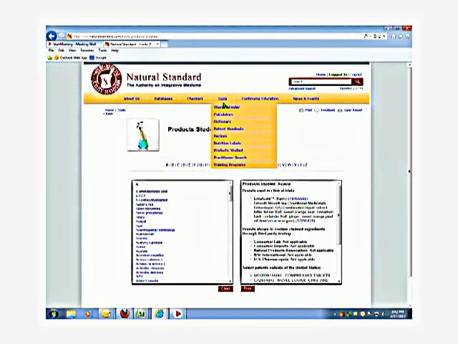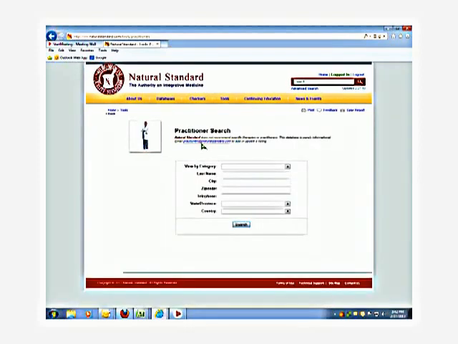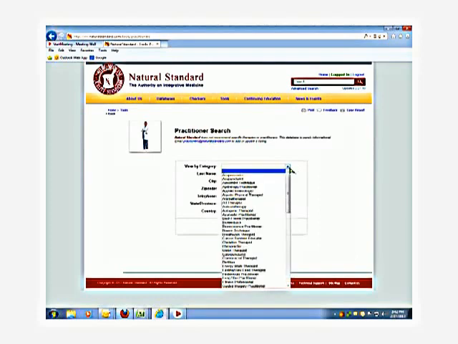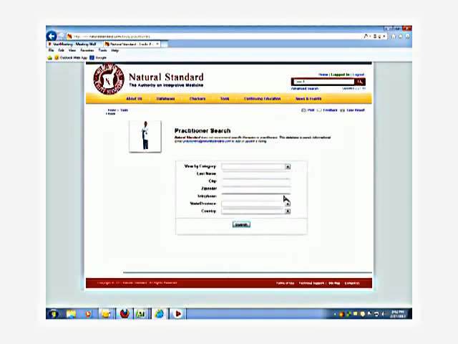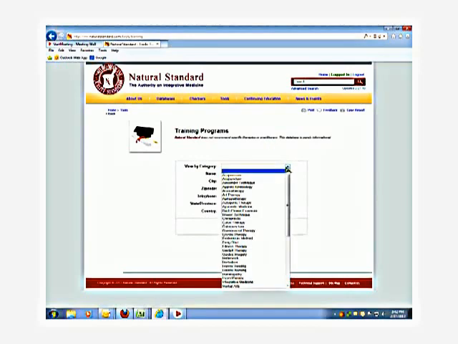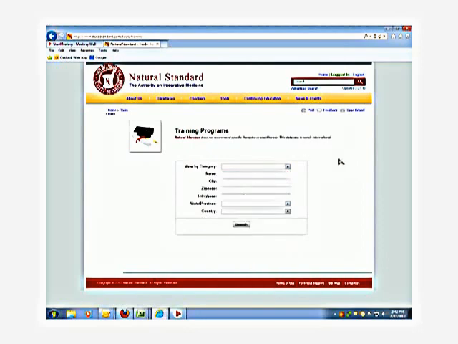Back up to tools, practitioner search. This essentially provides you with an opportunity to search for various practitioners by category, city, state, country. We also have a database of various training programs that are available. Again, this provides search options by category, city, state, country, etc.